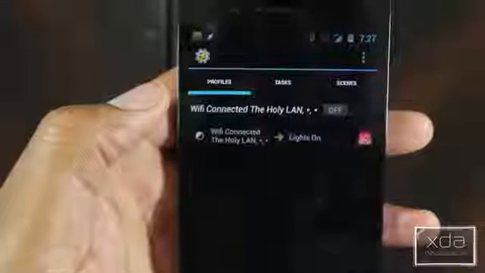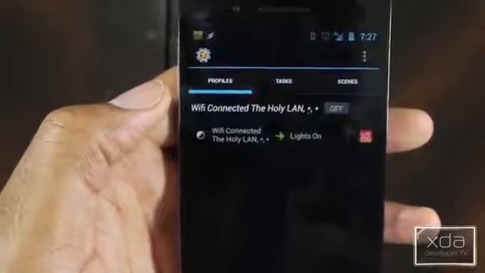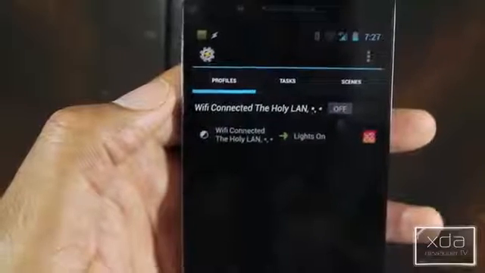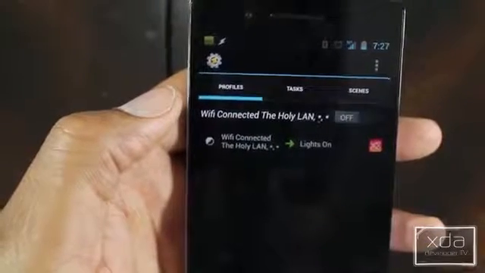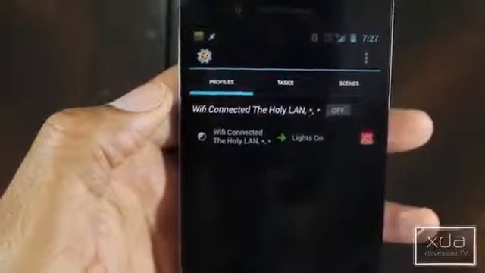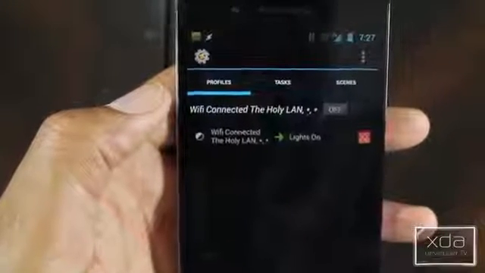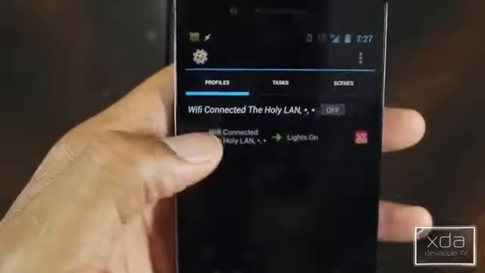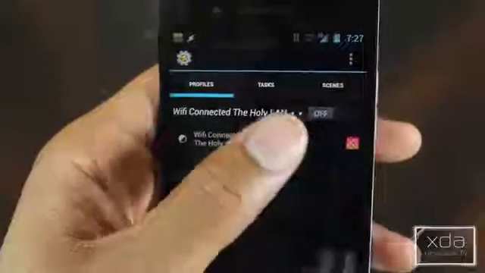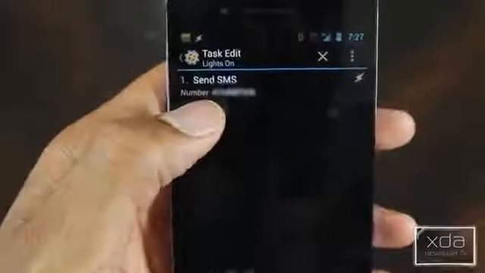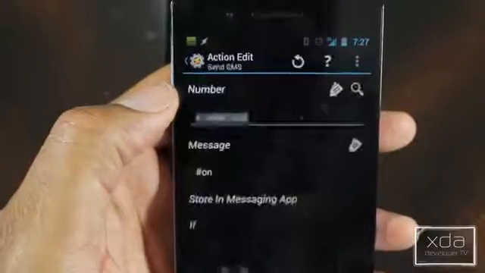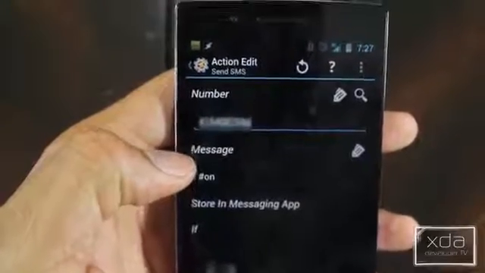Back on our device, we have Tasker open. If you don't know what Tasker is, make sure you watch the Tasker videos that I created a couple months ago. The links will be in the description below. This part is going to set up our automation of the lights. So when I'm connected to my Wi-Fi, the Holy LAN, lights turn on. How do lights turn on? They send a text message to this phone number, and the message says hashtag on.